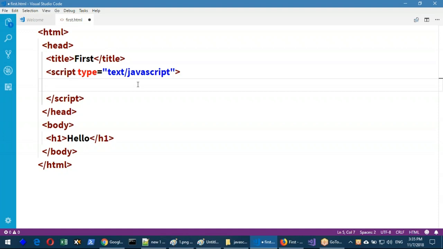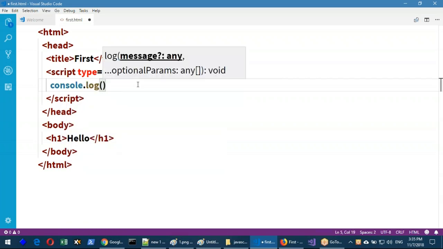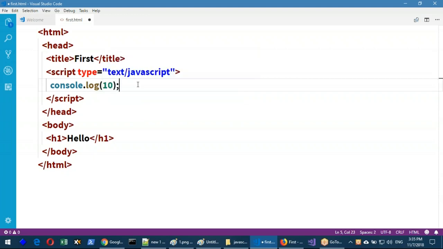Next, we have the statement. Can you tell me the output statement? console.log. Are there any uppercase letters? No, just directly console.log. In the console.log, we have to provide some value. Any value, number, string, boolean, object, anything we can provide. Just I am providing 10. 10 is one value.